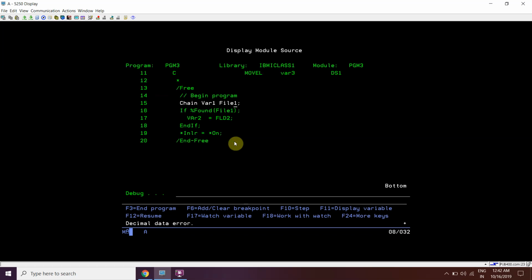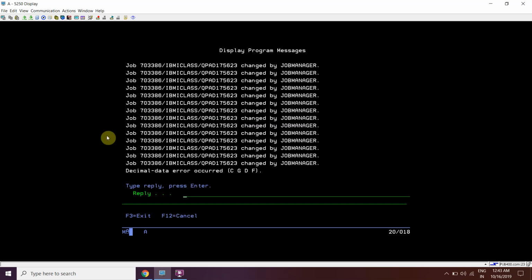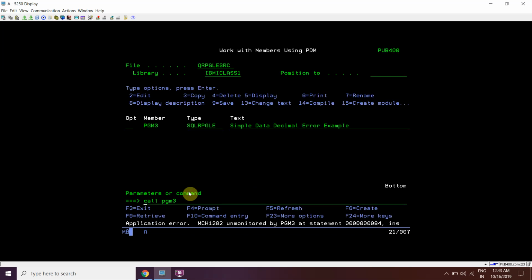Now, when we chain with var1 having bad data in it, which is a numeric field defined in this program PGM3, and we do the chain operation in FILE1, once we press F10 here, we can see that a decimal data error occurred. So we should take either C, G, D or F. We'll take D here for dump, and this program will end.